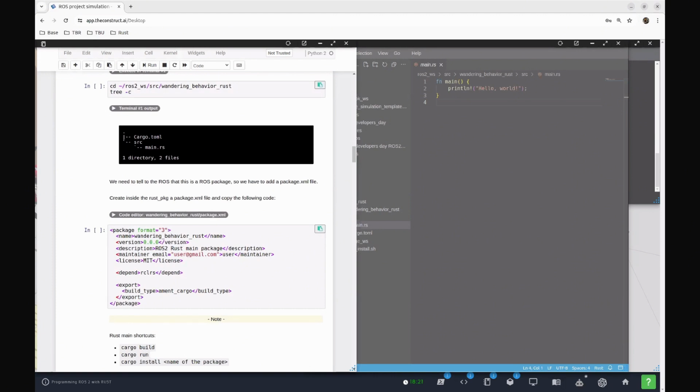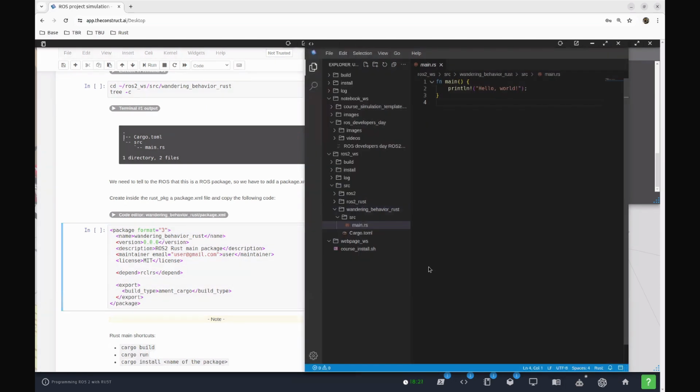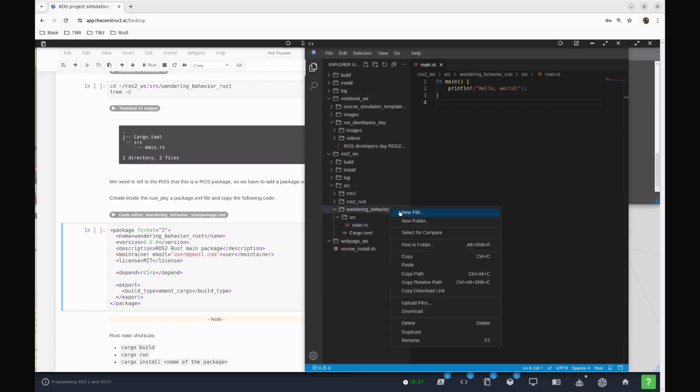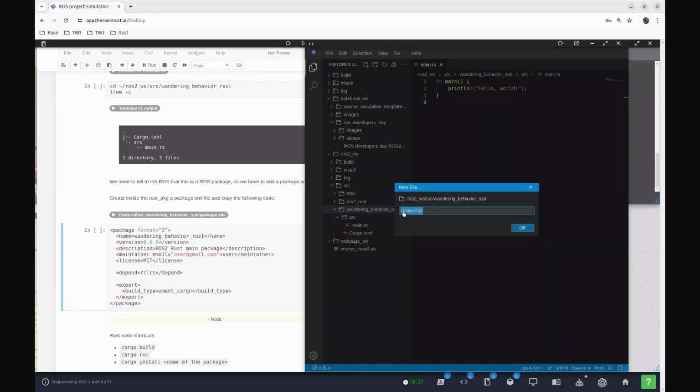But now we need the package. We need to create a package. Why do we need to create a package? Because we have some packages on the ROS side, and we want to create a cargo crate and link between the ROS side and our Rust package. So that's why we have to create a new file, called package.xml, as we may know from ROS.